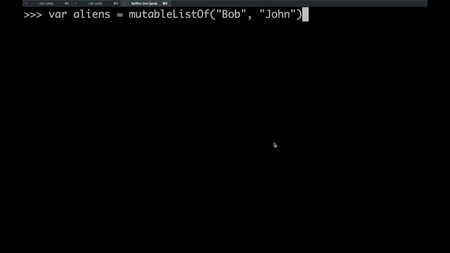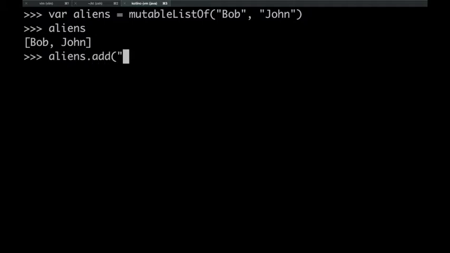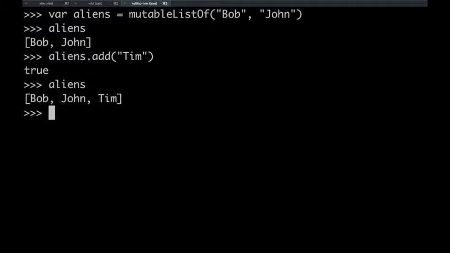Now let's talk about some other things that you can do with lists. So far we've shown how we can add items to a list. So to begin with, we had our var aliens equals mutableListOf Bob and John. We created that, and if we type in aliens in the REPL here, we see we have Bob and John. And then we did aliens.add, and we put Tim in here. And then if we type aliens again, we get Bob, John, and Tim.